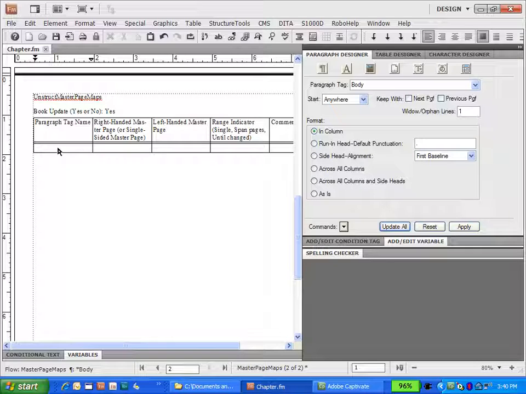So let's type in landscape, the name of the paragraph tag that we created, and the names of the master pages for landscape right and left, so it's landscape right and landscape left. Now we want this to happen on a single page, but we have other options.